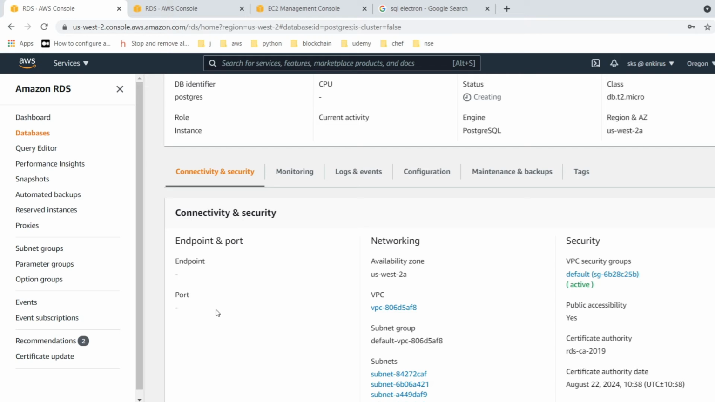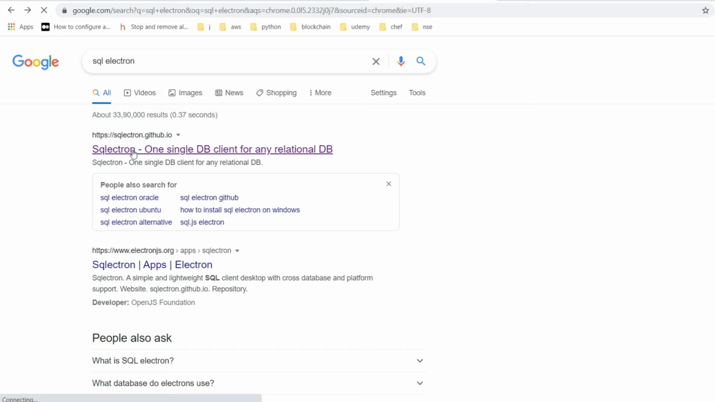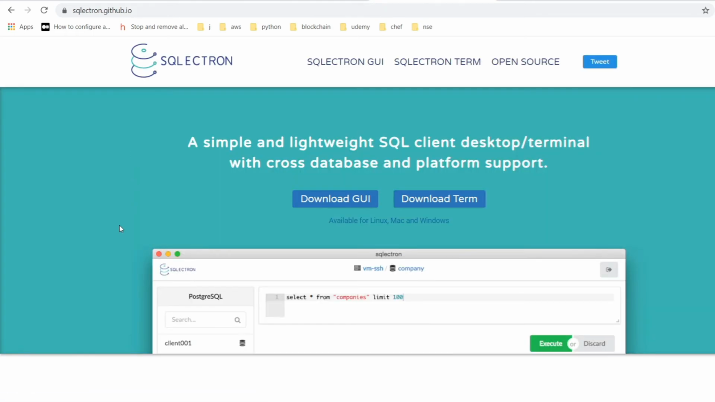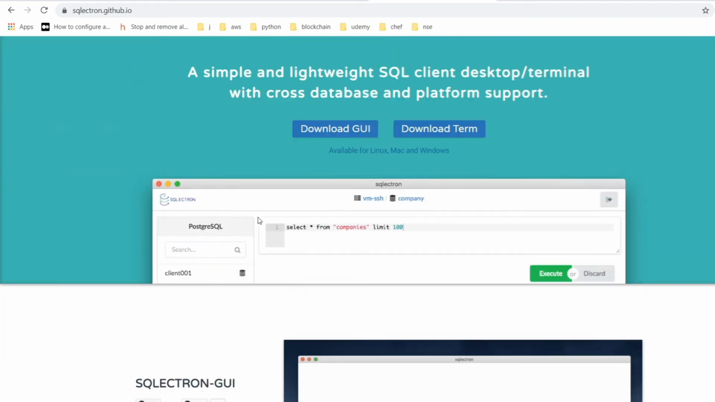So what I recommend is try using SQL Electron. Once you use it, it's game changing. Just search for SQL Electron here and go to the first link, the GitHub link, and see what SQL Electron allows. It supports Postgres, MySQL, MariaDB, MS SQL, Cassandra. You can download the GUI or the tar file for Mac. It's supported on Mac, Linux, Windows, everywhere.